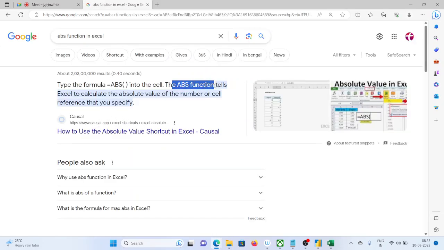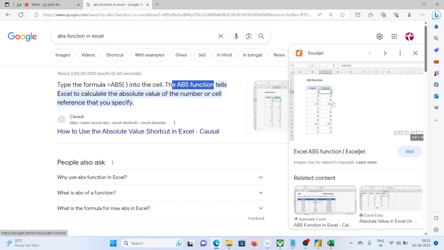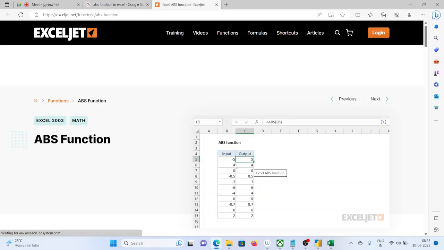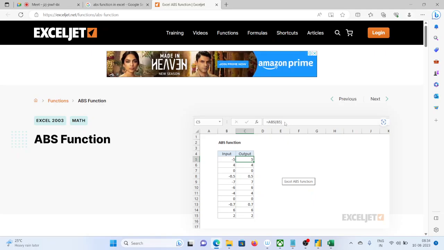the absolute function tells Excel to calculate the absolute value of the number or cell reference that you specify. Even if you have a negative number, it is not going to show you. Minus 5 becomes 5, minus 4 becomes 4, minus 0.5 becomes 0.5. All the negative signs will be removed. Alright, that is the use of the absolute function.